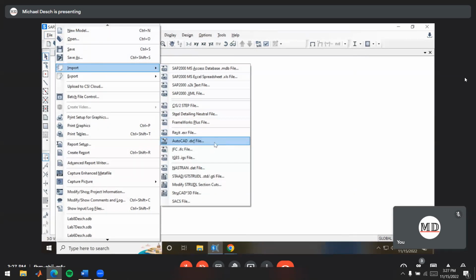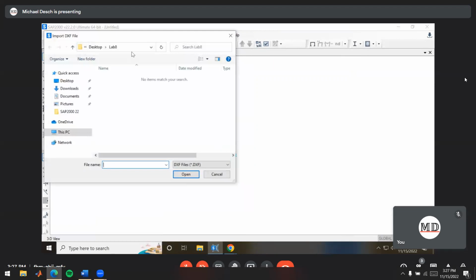So we'll click on that, and then we'll want to navigate to where we downloaded that DXF file. So it's probably going to be in our downloads here. So for this one, it's called Lab 9 Example Geometry. So let's click on that. Then we can open that up.